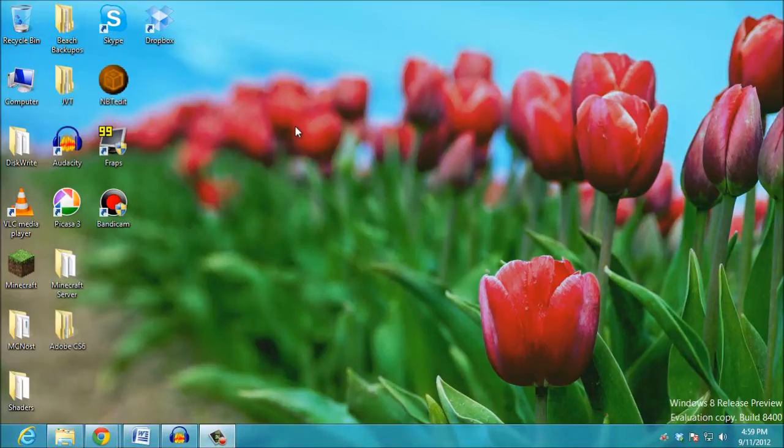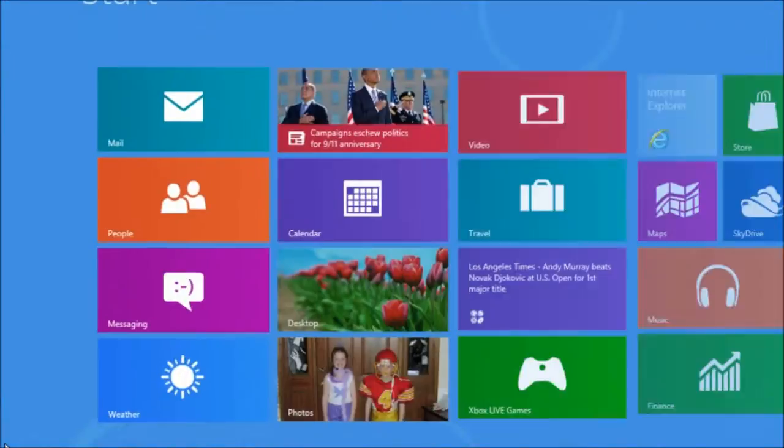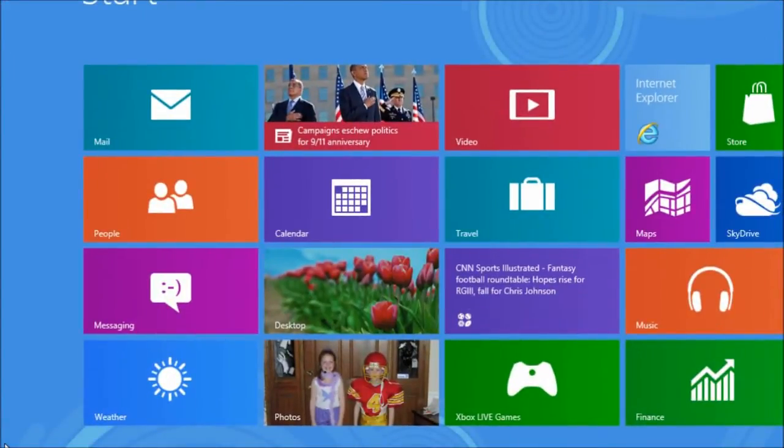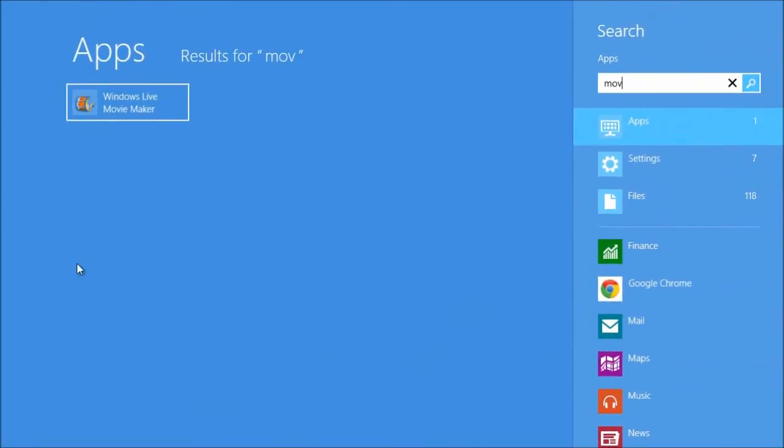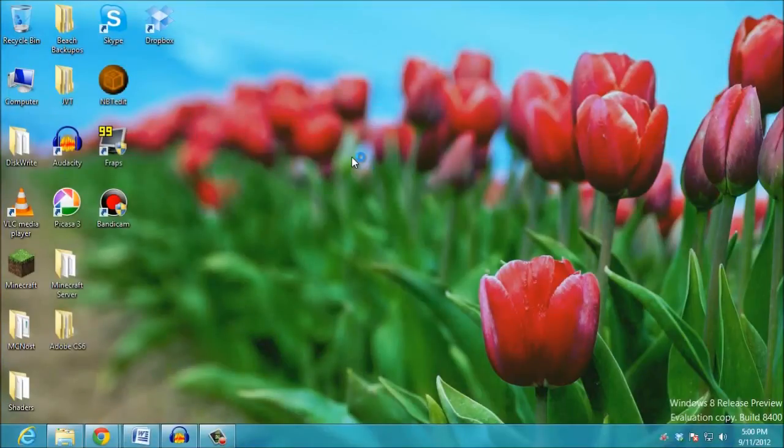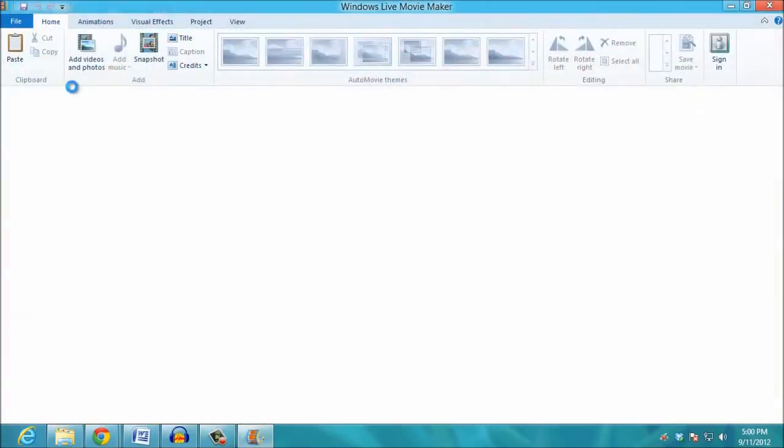I use Sony Vegas to edit most of my videos, but if you don't have Sony Vegas, then Windows Movie Maker is a great choice for regular movies that don't require a lot of complex editing. If you don't already have Windows Movie Maker, then you can download it for free from Microsoft's website. So let's open up Movie Maker right now, and I'll show you how to render your video and compress it.